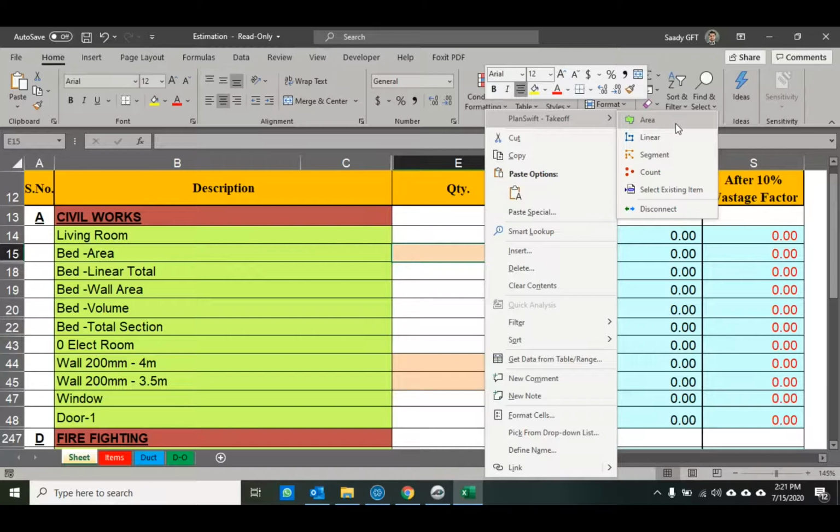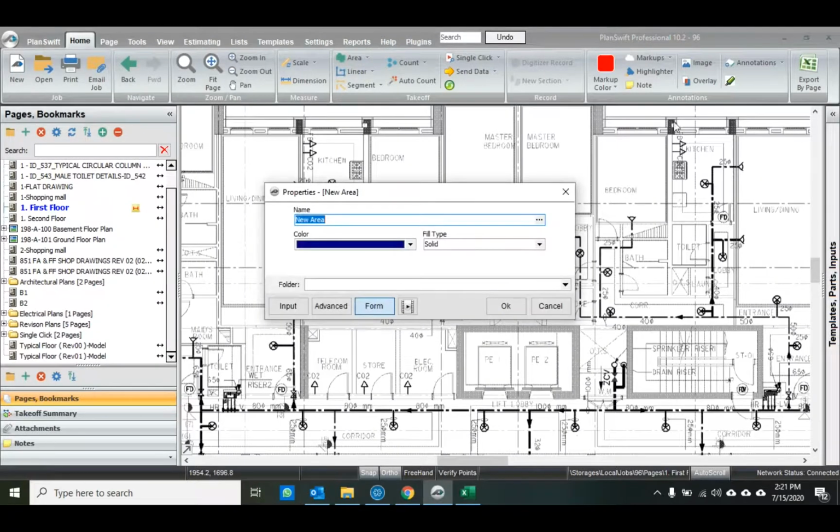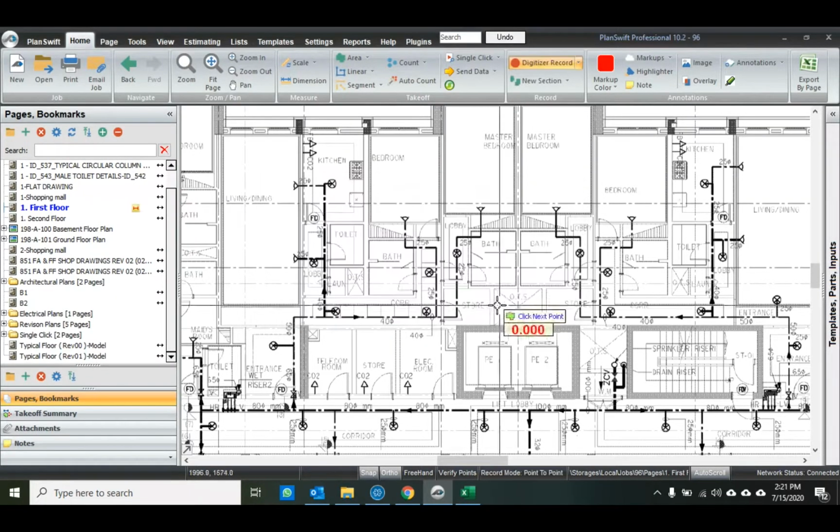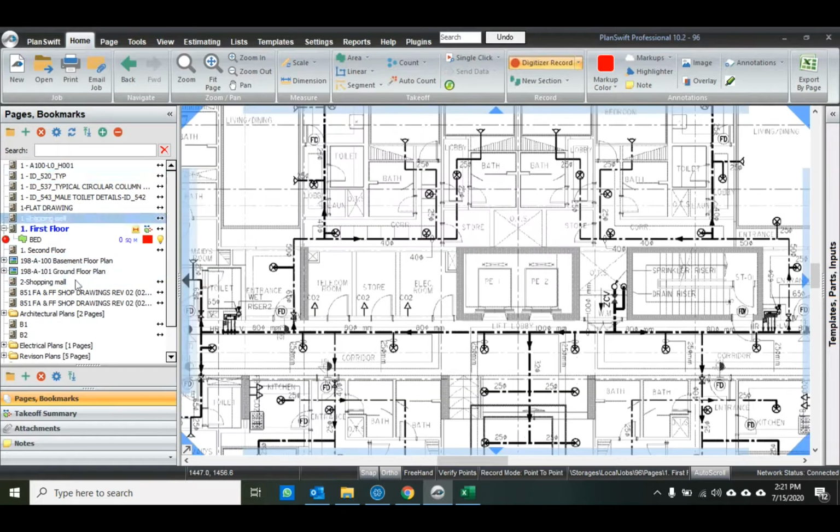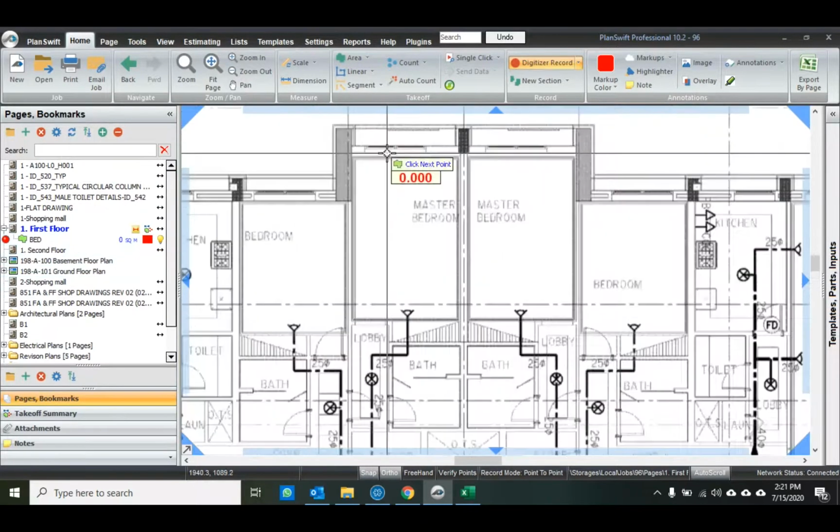Just focus. When I click on area, it will jump from Excel to plan shift. I just need to type in, okay, it's a bedroom, maybe ceiling, flooring, whatever the name, choose a color, press OK. So on this floor, from all the pages, only on the first floor, I just created one item, bedroom, 0 square meter. What I have to do is find the section.